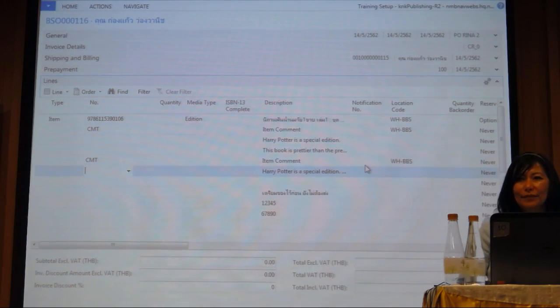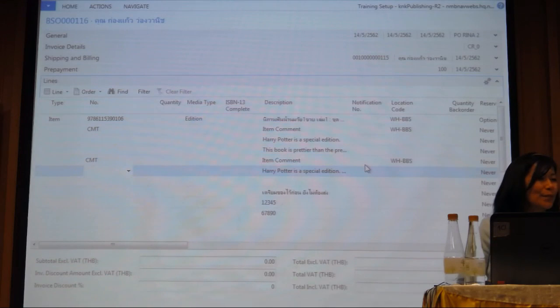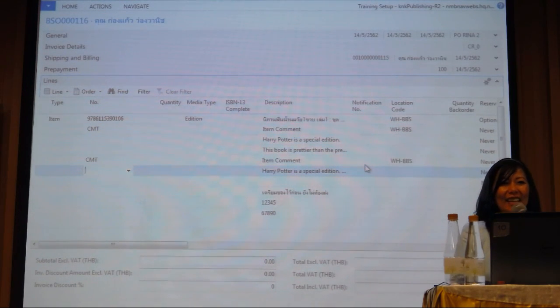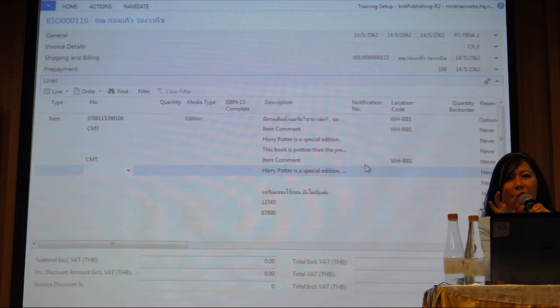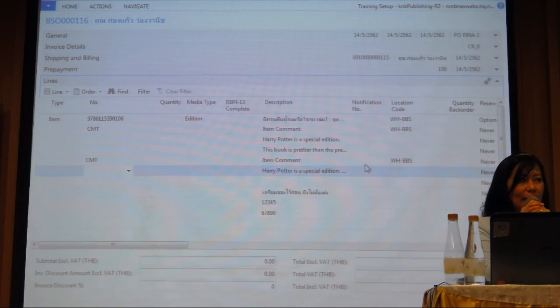If 10 users type at the same time and select the same comment code, as soon as you enter and then leave that line, the system saves it. But that shouldn't really happen. If they are created at the same time, it will save the latest one in the system.